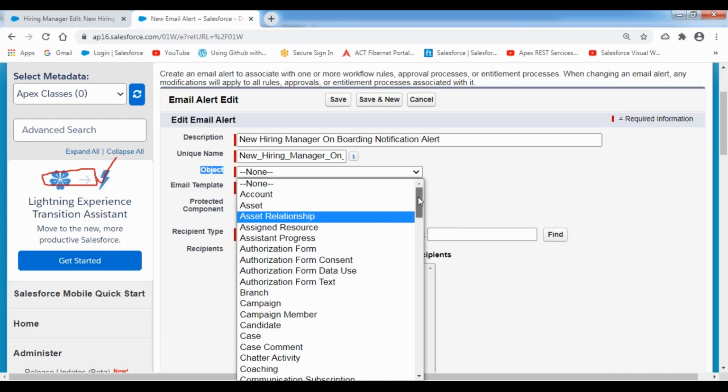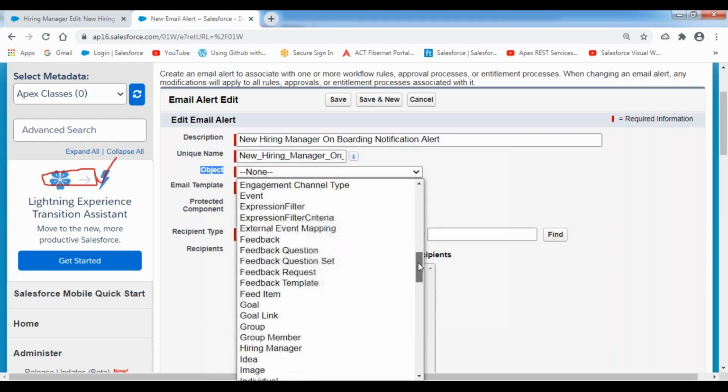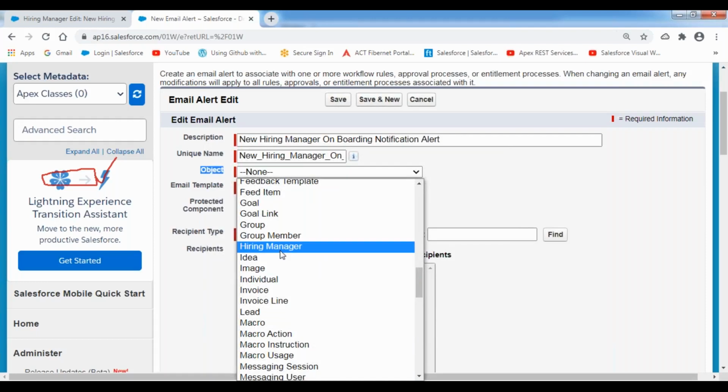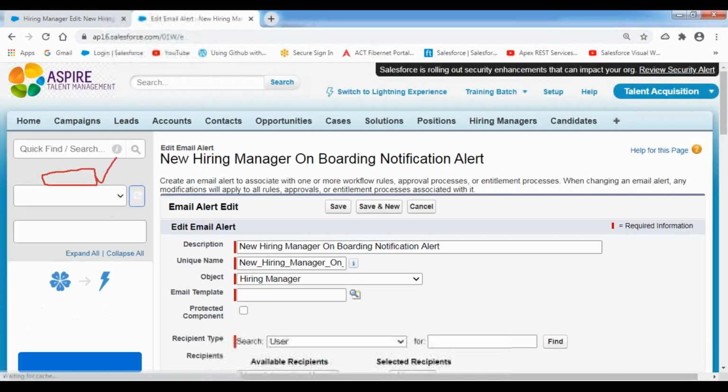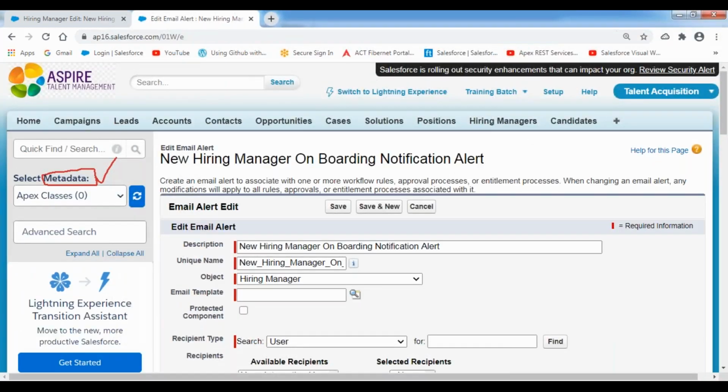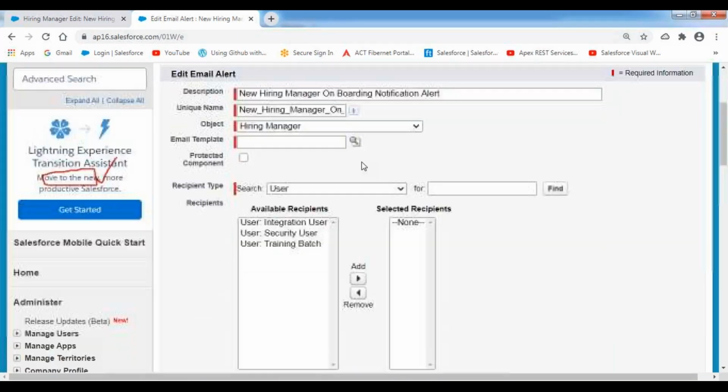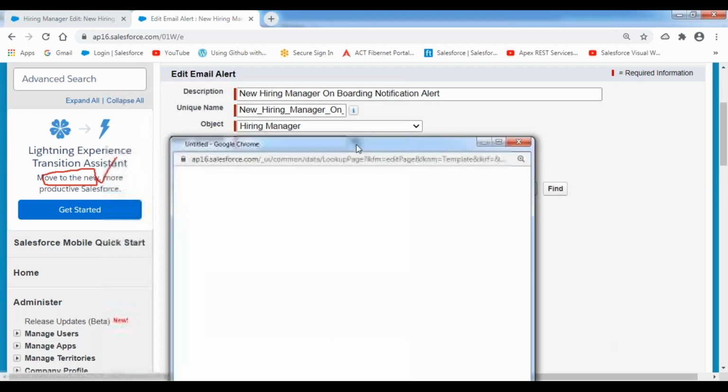Select the object name as the hiring manager, because whenever a new hiring manager record has been created, I want to send the notification. So select that object as hiring manager. Select the email template. Whatever email template we have created right now to send the email notification, select that email template. Just now we have created one email template.